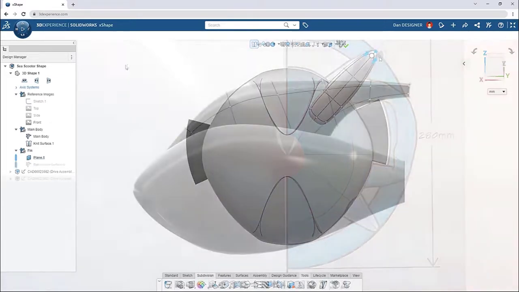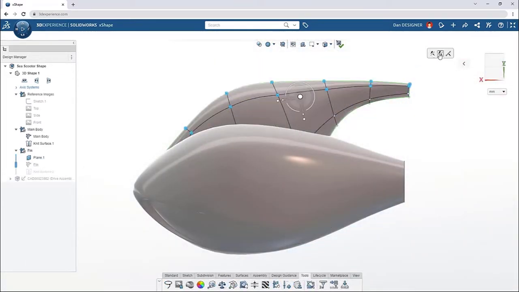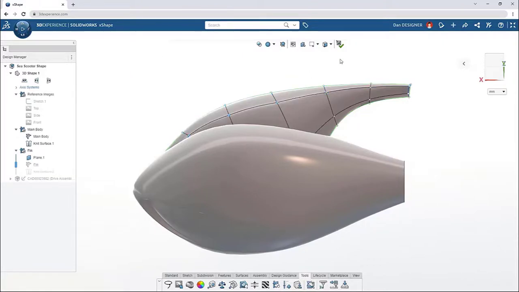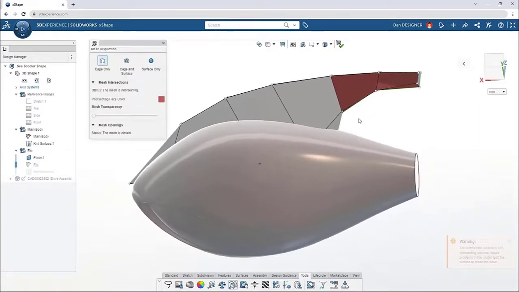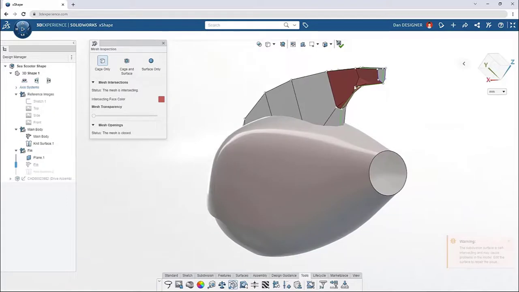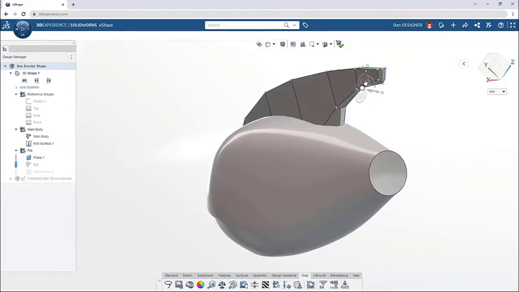Make irregular selections with the lasso tool and align sub-D elements to a curvature that can be drawn right on the screen. Sometimes manipulating the sub-D body causes surfaces to intersect. The Mesh Inspection tool isolates these issues, and the Cage view makes it easy to refine the problematic area.